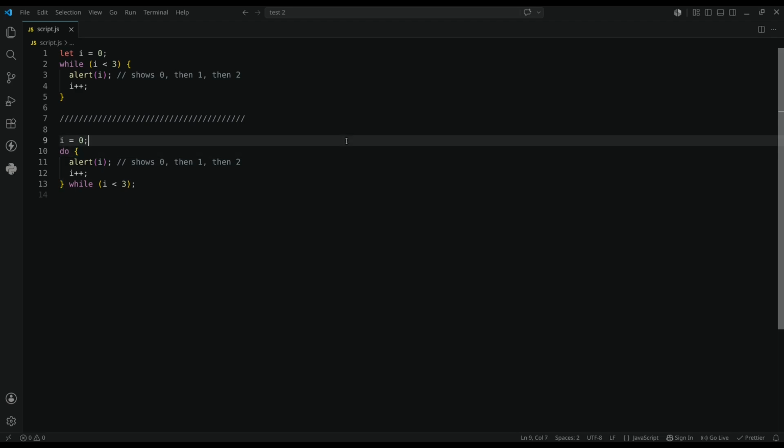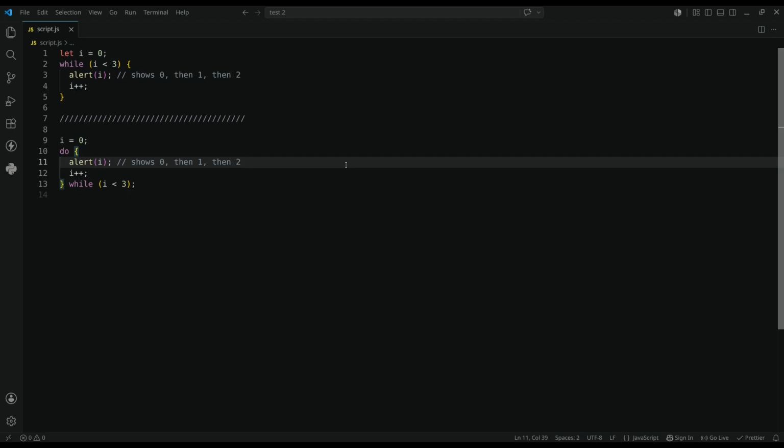Alternatively, you can flip this logic on its head by moving the condition check to the very bottom using the do-while syntax. In this structure, JavaScript executes the body of the loop first and only checks the condition afterwards. This variation guarantees that your loop body will run at least once, regardless of whether the condition is true or false initially. Because of this unique behavior, you should only use do-while when that first guaranteed execution is absolutely required. For almost everything else, the standard while loop is preferred.